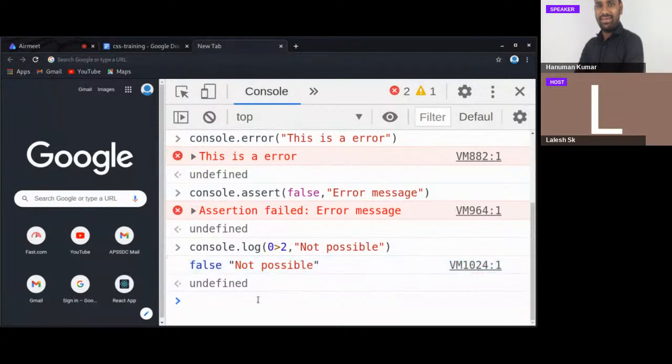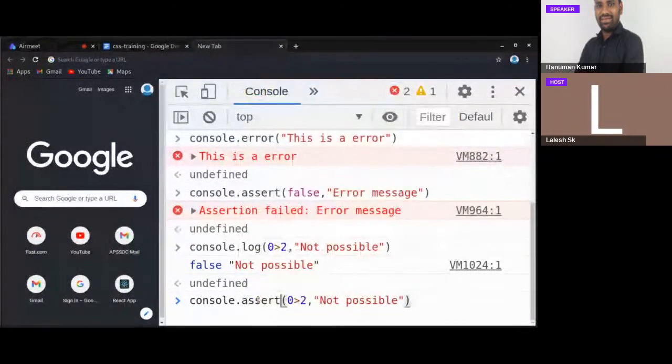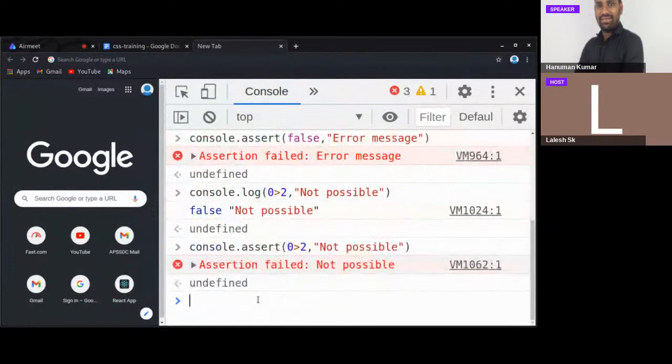Similarly, let me execute assert instead of log, because we just used log, right? So let me use assert. I just used assert and I'm going to execute. Now if you observe this, assertion failed and this is not possible, because this condition indicates the false statement. That is the reason assertion failed and we are able to see not possible as a result.